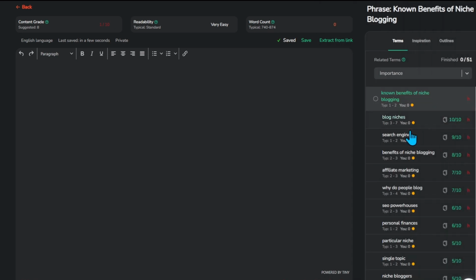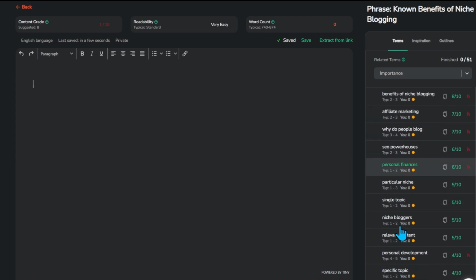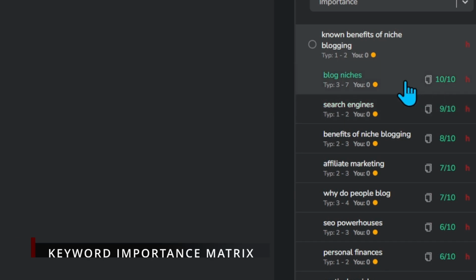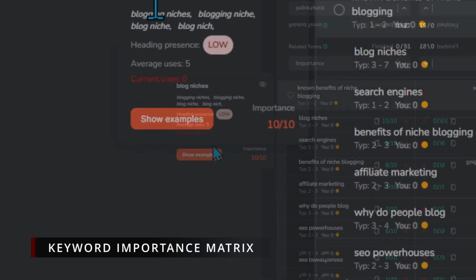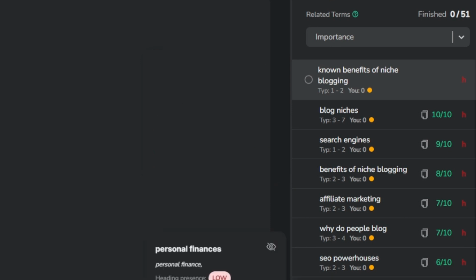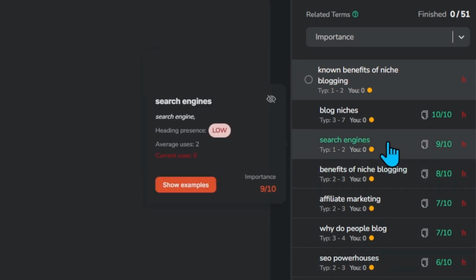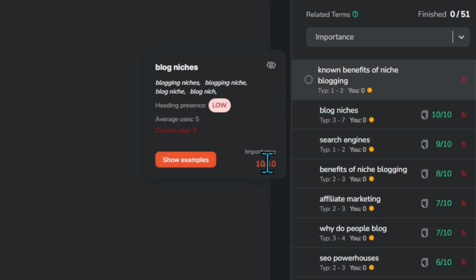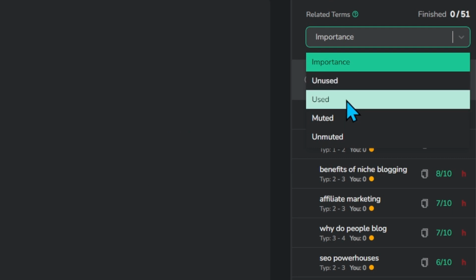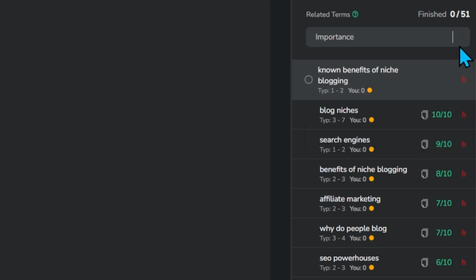On the right side, these are the important keywords that need to be in the article for it to rank properly. So they have actually quite a lot of information over here. The average times of using this keyword is about 5. Current uses is 0. Importance is very important. So you can actually take a look at which are the important keywords and cover almost all of them, especially the 10 by 10. And you can also sort by unused, used, muted and unmuted keywords.